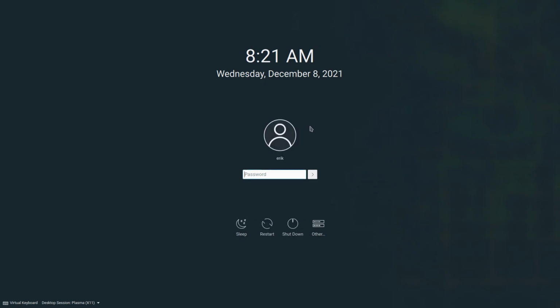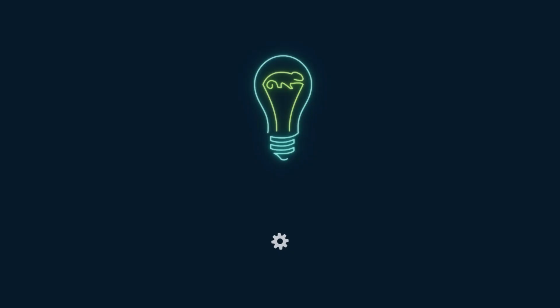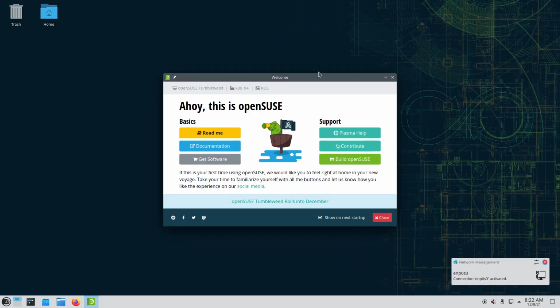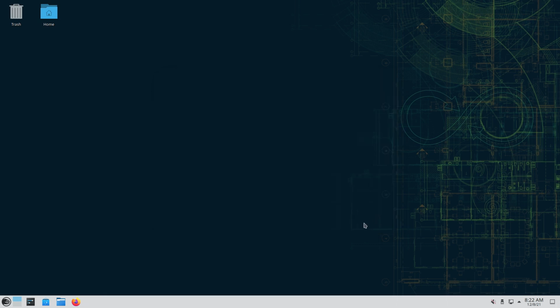And this is Plymouth. And this is me. Standard breeze, I think. Going in. Now I see that there's a little chameleon in there. Eric, oh my god, why didn't you see that in the first place? So readme documentation, get software, KDE, Plasma help, build OpenSuse, and then don't show next time, close.